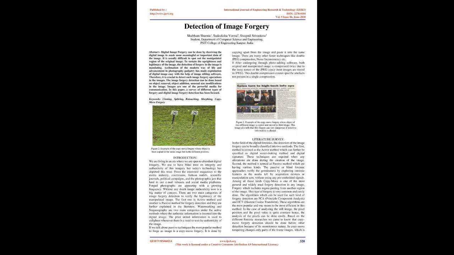Literature survey: in the field of digital forensics, the detection of image forgery can be broadly classified into two methods. The first method is termed the active method, which can further be specified as digital watermarking and digital signature. These techniques are required when any alterations are done during the creation of the image. The second method is termed the passive method, which has various kinds. The passive or blind forensic approaches verify genuineness by exploring intrinsic features in the media left by acquisition devices or manipulation acts, without using any pre-embedded signals.